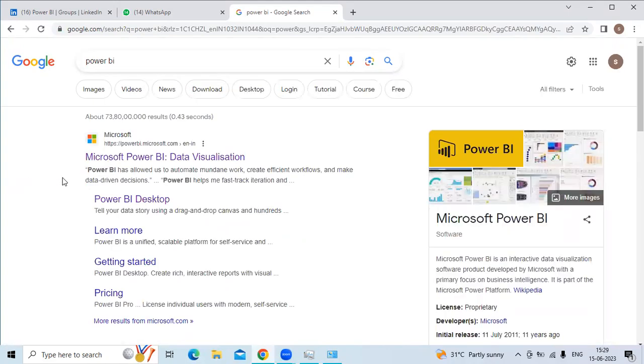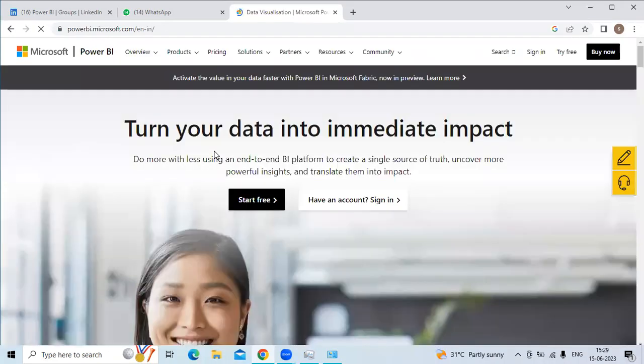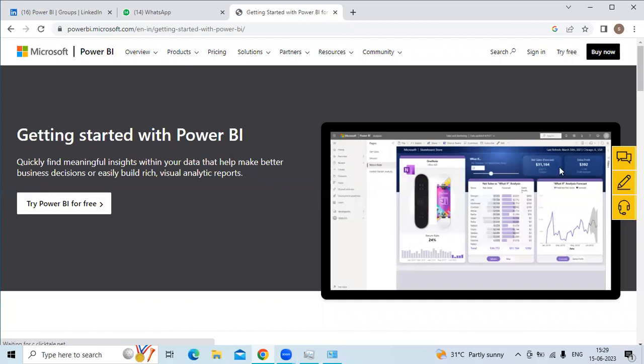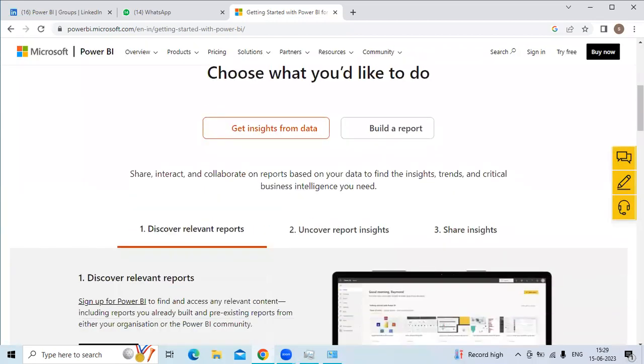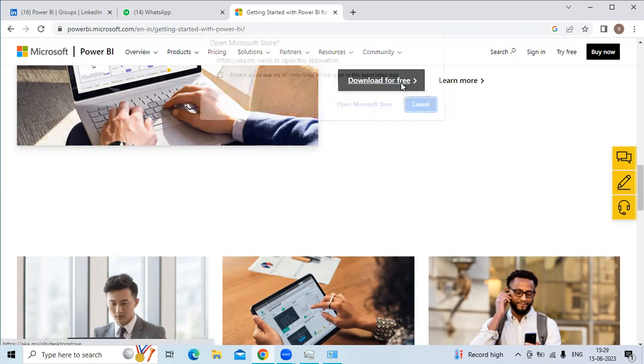So here you can see the option Microsoft Power BI data visualizations. You have to click on that. It will ask you to start free. Click on that. So you have to click on download for free.